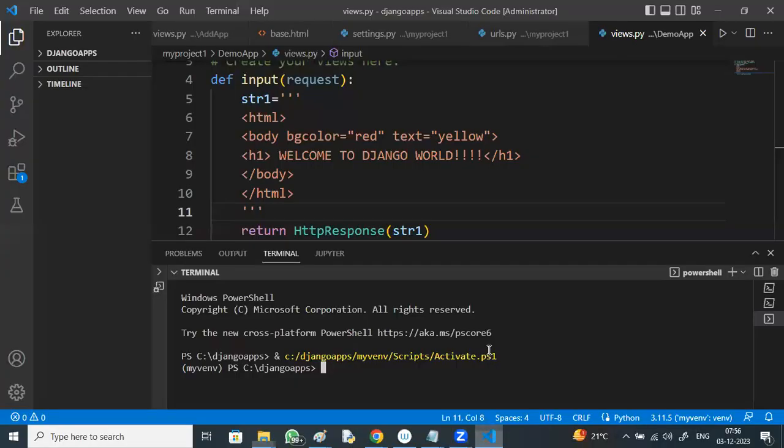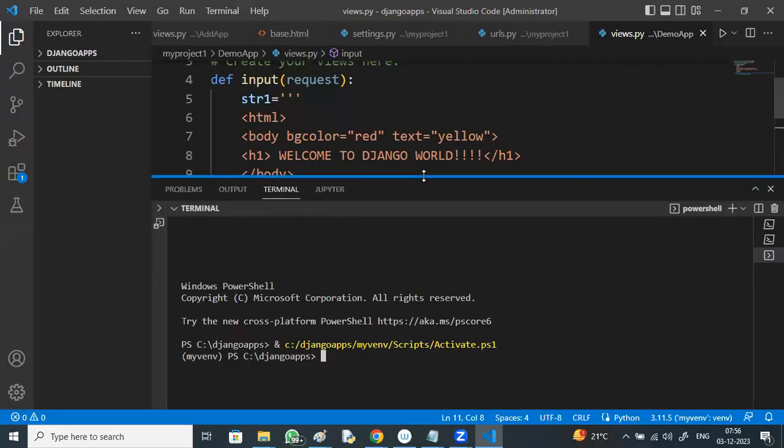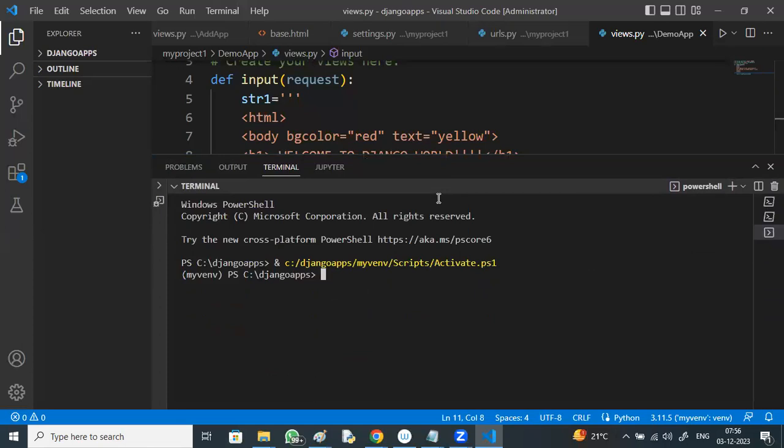So here, within the C drive Django apps folder, cd to my virtual environment, my venv. Change your directory to the scripts folder within my virtual environment. Now you are in C, Django apps, my virtual environment, scripts folder. Here the activate option is available, so backslash activate.